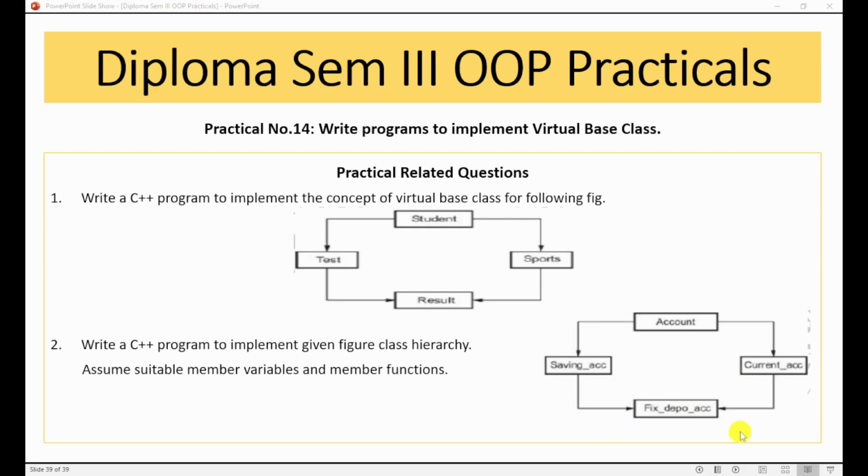So similar to the previous program, the structure is the same, we just have to assume suitable member functions and member variables according to their class definition, and the concept is the same here. We are going to use the virtual base class concept. Again it is creating an ambiguity problem because of multiple inheritance. So directly moving to the coding part, let us see there.